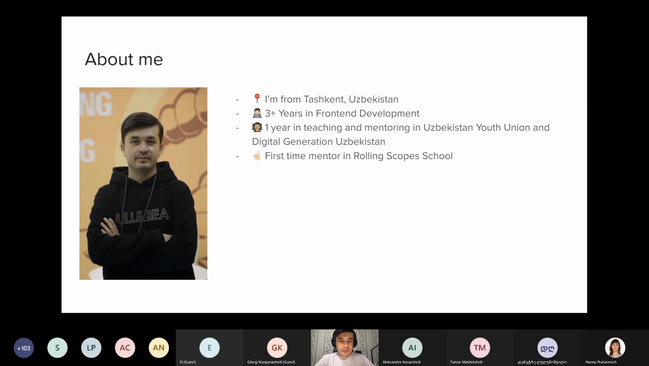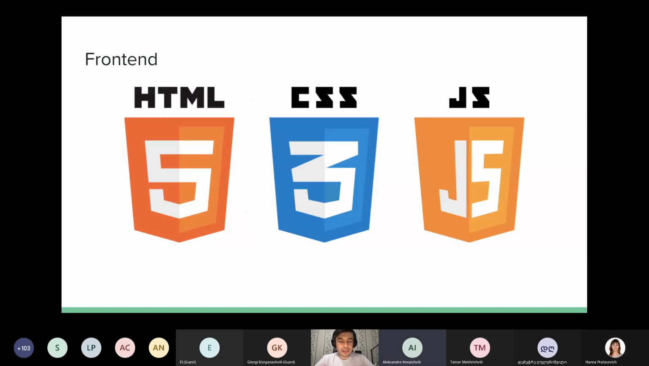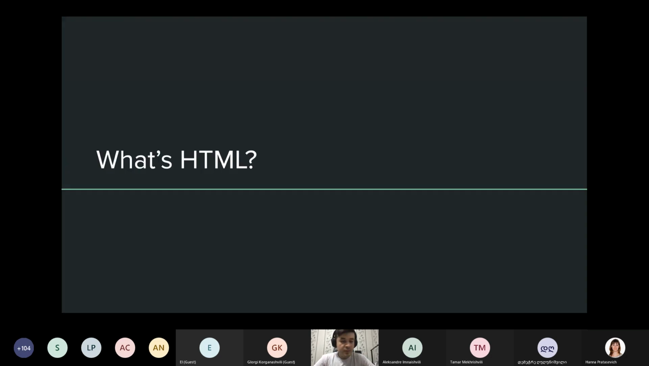than 2 months. So if we start the lecture, as you know, our course will include more about the front end, and here you can see the logos of the main web technologies: HTML, CSS, and JavaScript one by one. We will continue with these topics. Firstly, we will talk about what HTML is.